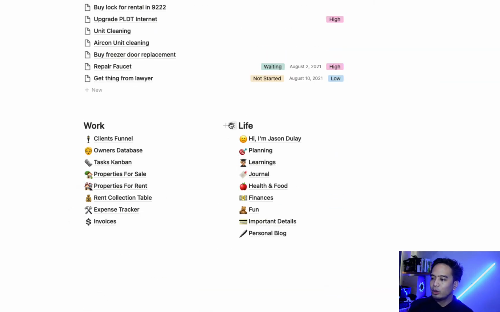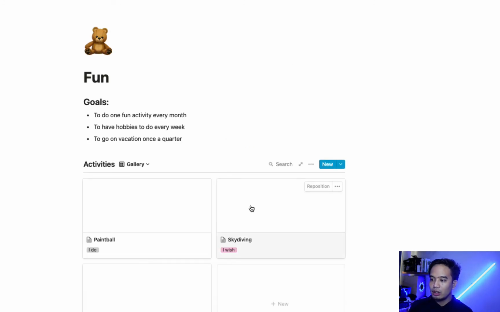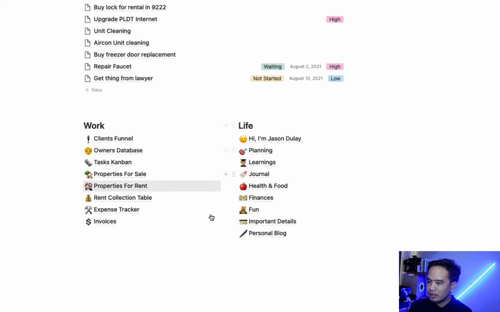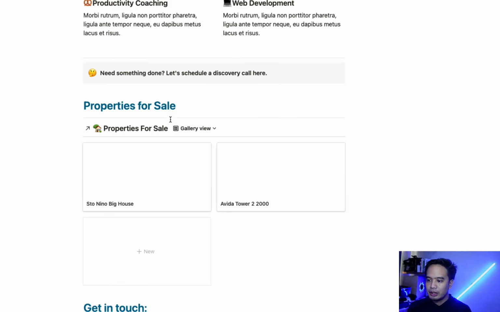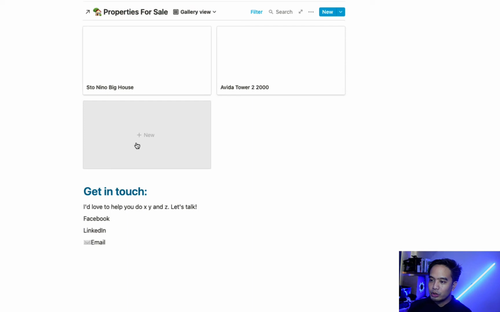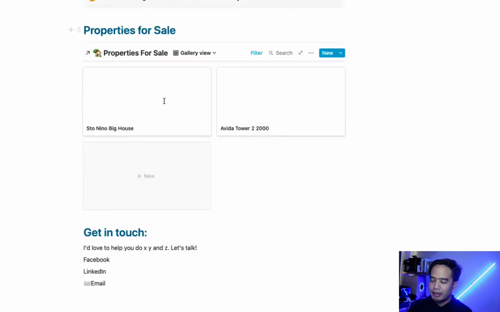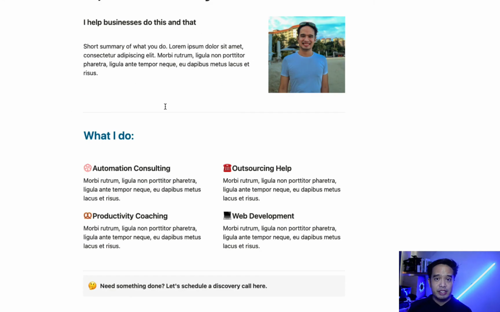Okay, and over here we have the life section. I'm not going to show you all of the life section. I'm not going to go into too much detail over here, but this is a bit of a fun section and a personal section. Here I just put an about page, and this is a page that you can share with other people. For example, as a realtor, you have properties that you want to show over here, and then you want to show your services.